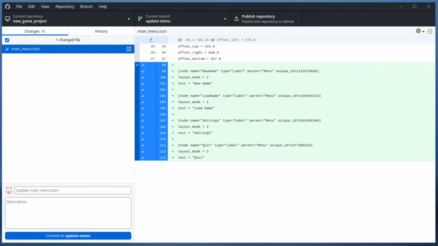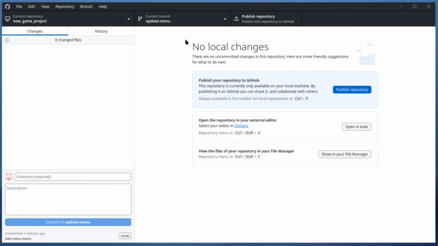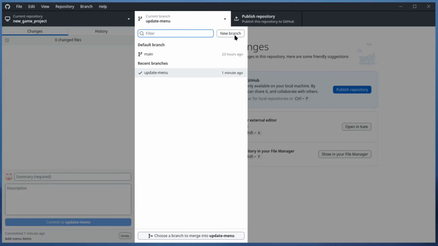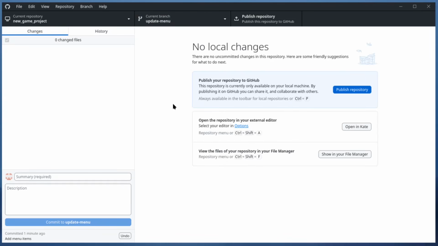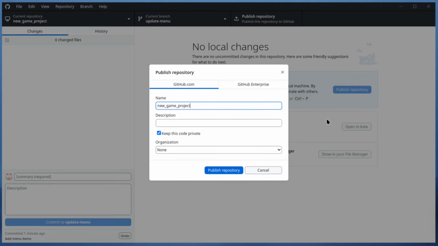If I make a change to a file and come back, you can see the file shows up ready to be committed. The blue checkbox here is like a shortcut for staging files. We can type a commit message down here and press the commit button to commit the changes. We can click up here to see the list of branches and to create new ones. You can also publish your repository to GitHub either publicly or privately. And now other people on your team can pull down the repository and make changes in their own branches.